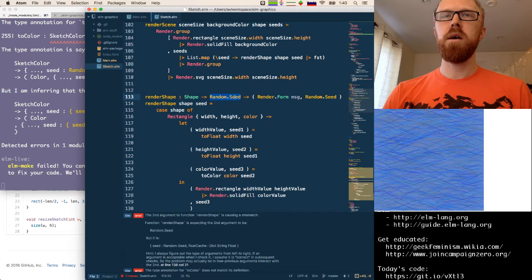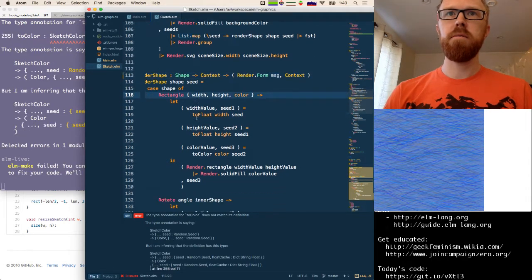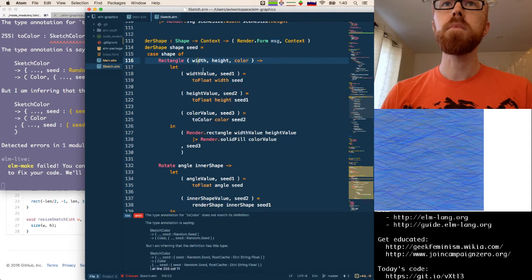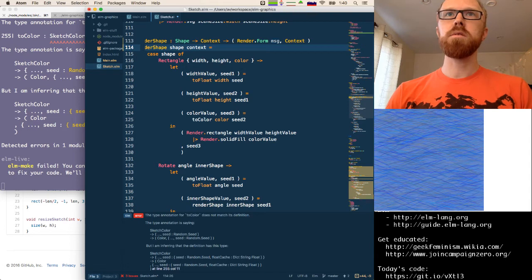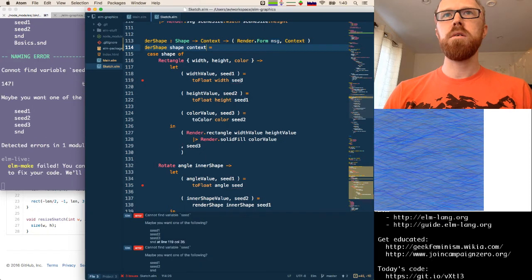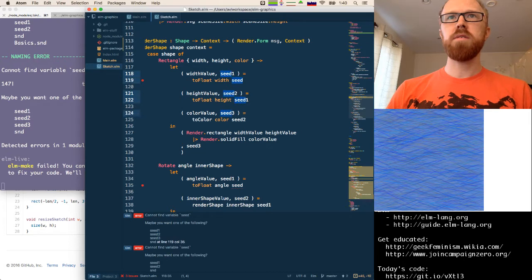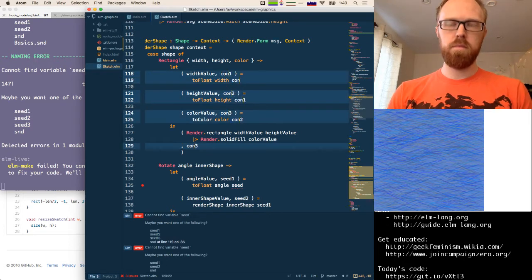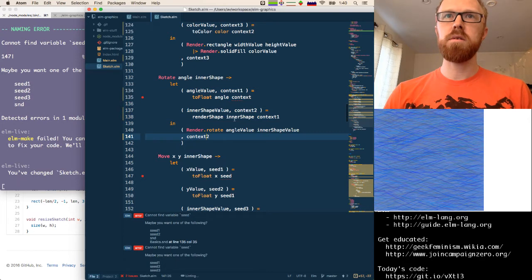Then here, we're going to have the same thing. When we render the shape, we want to take a context instead. So that means here, context. Oh, and actually all these seeds are just contexts now. And the same thing here. All these seeds are now contexts.